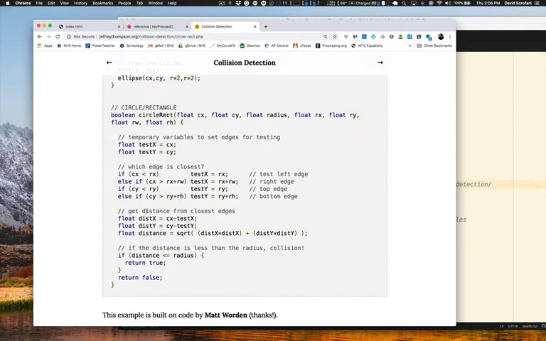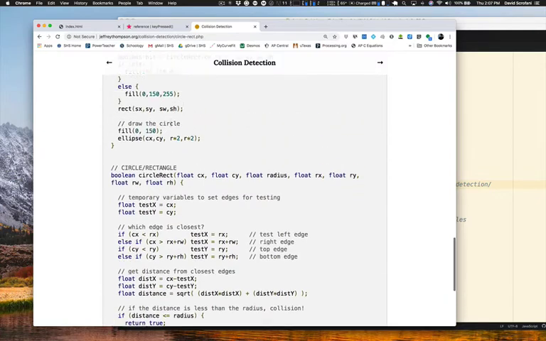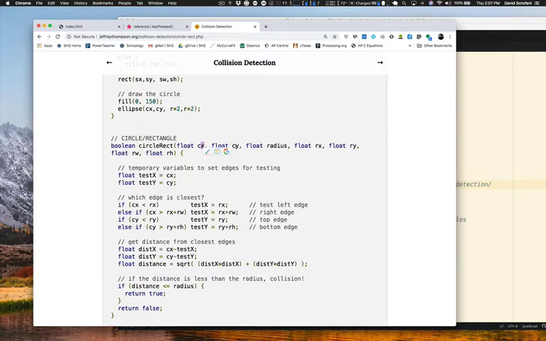If we go through and look at what's happening, we've got the function circleRect, which takes 1 parameter, 2, 3, 4, 5, 6, 7 parameters. So the function expects to get 7 inputs. And I think they're pretty obvious. This is the x coordinate of the circle. This is the y coordinate of the circle. This is the size of the circle. This is the rectangle's x coordinate, rectangle's y coordinate, width and height of the rectangle.